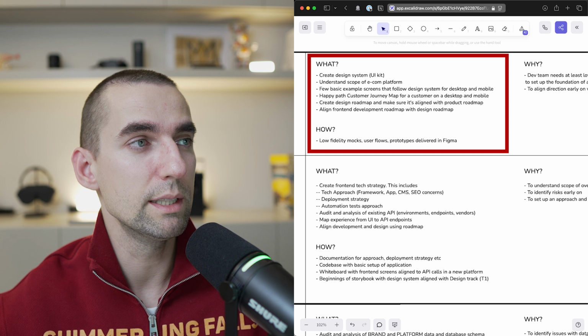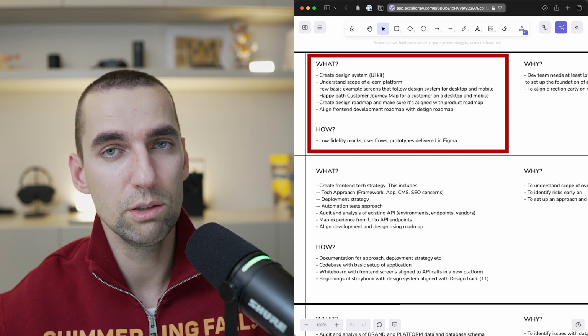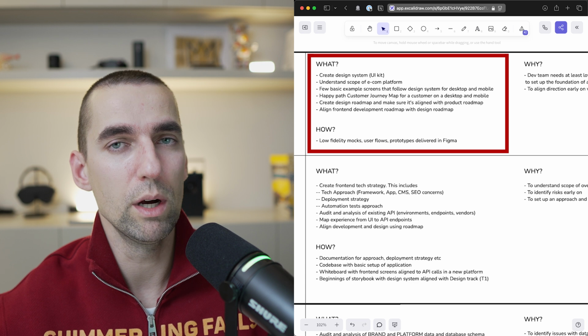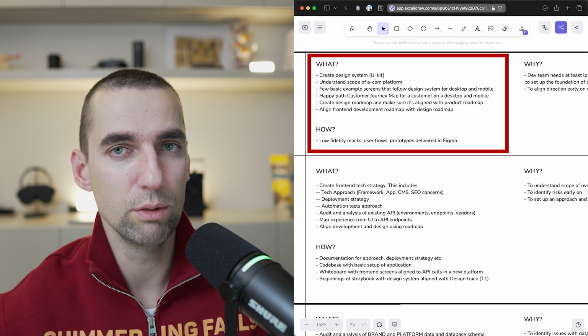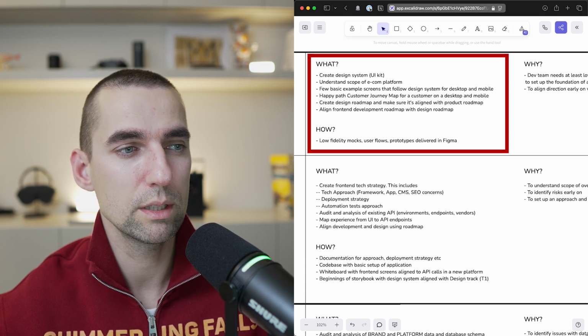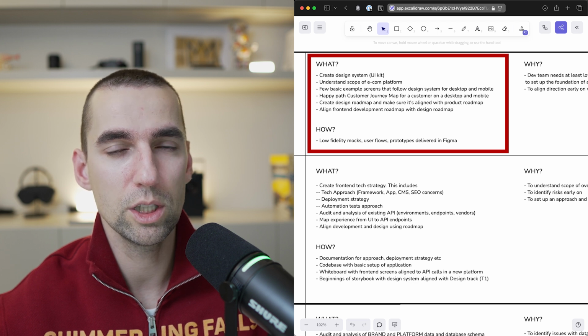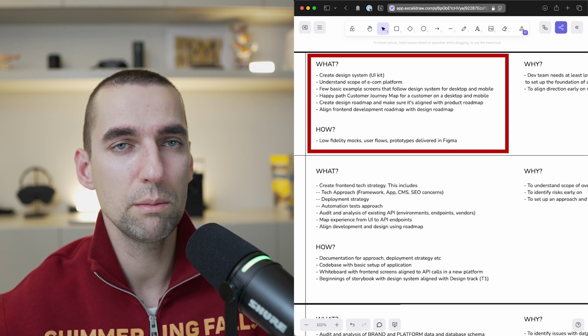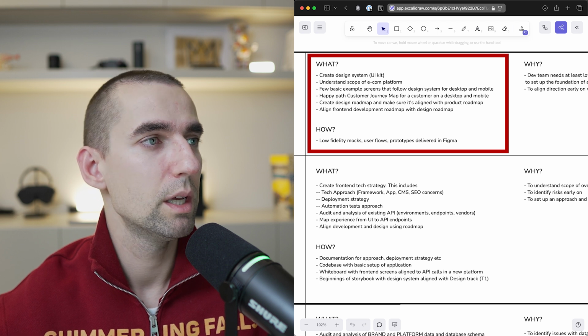Here we say create design system or UI kit. In reality, in 2024, 2025, you can just buy one on the internet and it will be great. It will include buttons, selects, combo boxes, drop boxes, checkboxes, whatever. It'll be a lot of base elements and probably some even more complex elements you could use.